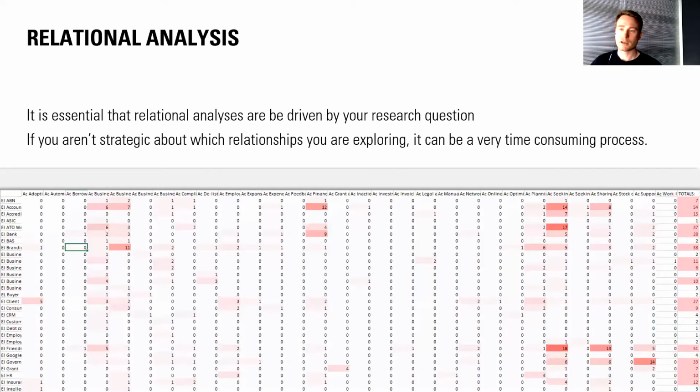Okay, so another thing, and I've mentioned this a little bit before, and I'll probably continue to say it: relational analysis really needs to be driven by your research question. If you're not strategic about what you're looking at when you're doing relational analyses, you can end up with a huge amount of data, and it can be a very trial and error process, which is generally not a good approach. It can be very time consuming.